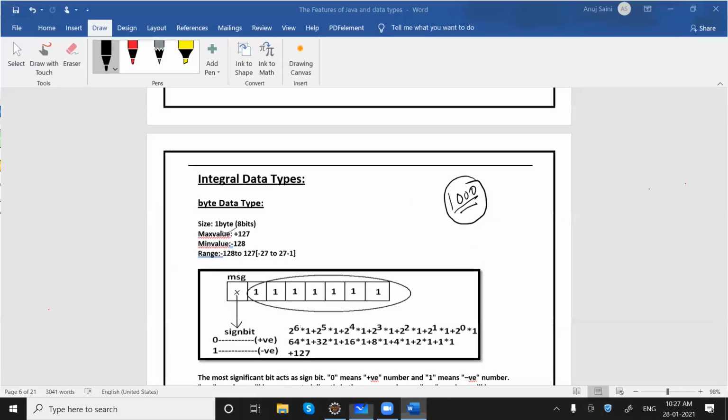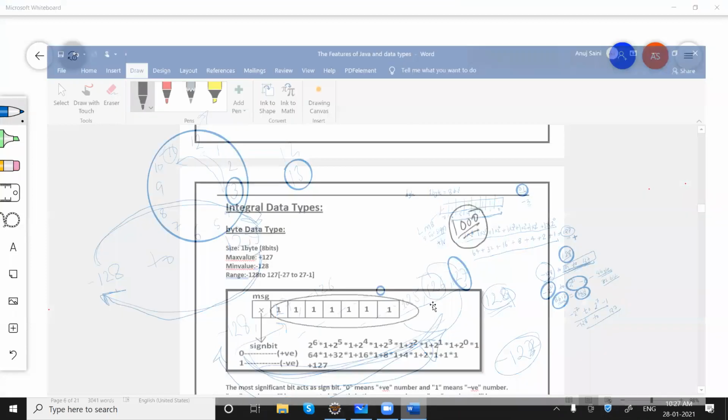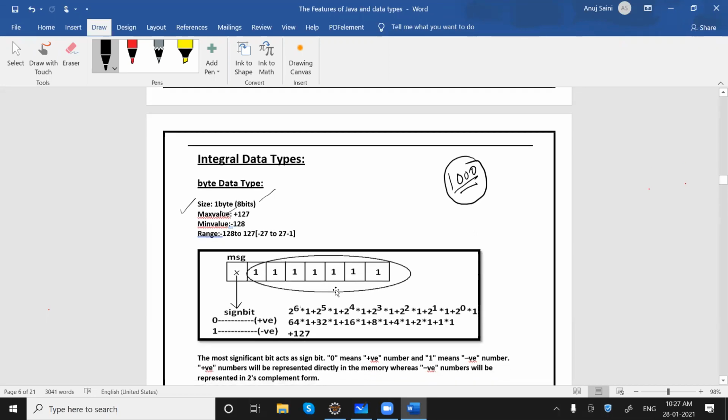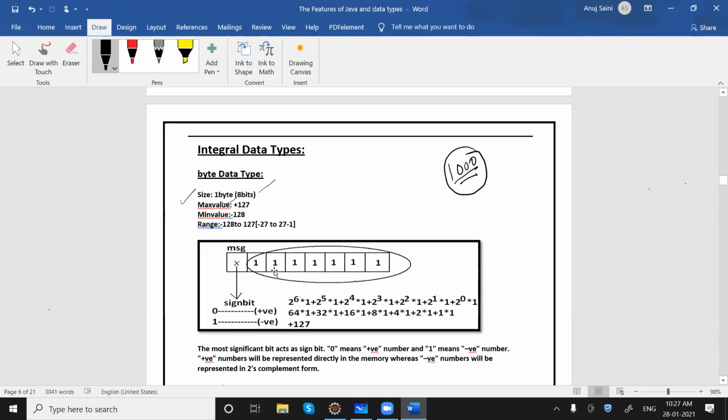Okay, let me move to the next data type we have. For the byte data type, the size is 1 byte, that is 8 bits. I have explained how a number is going to be stored in memory, right? Because we have 8 blocks, the data will be stored like this. We have done this example here as well.